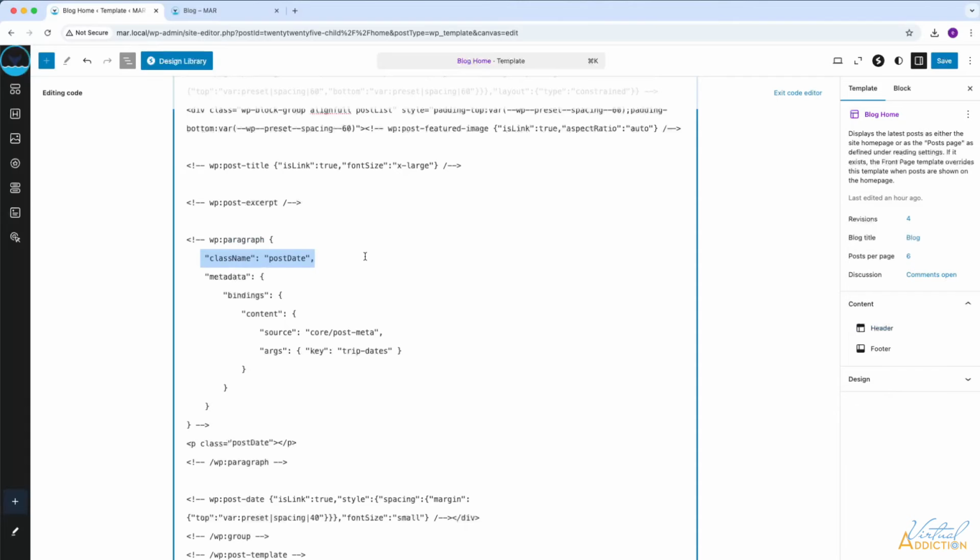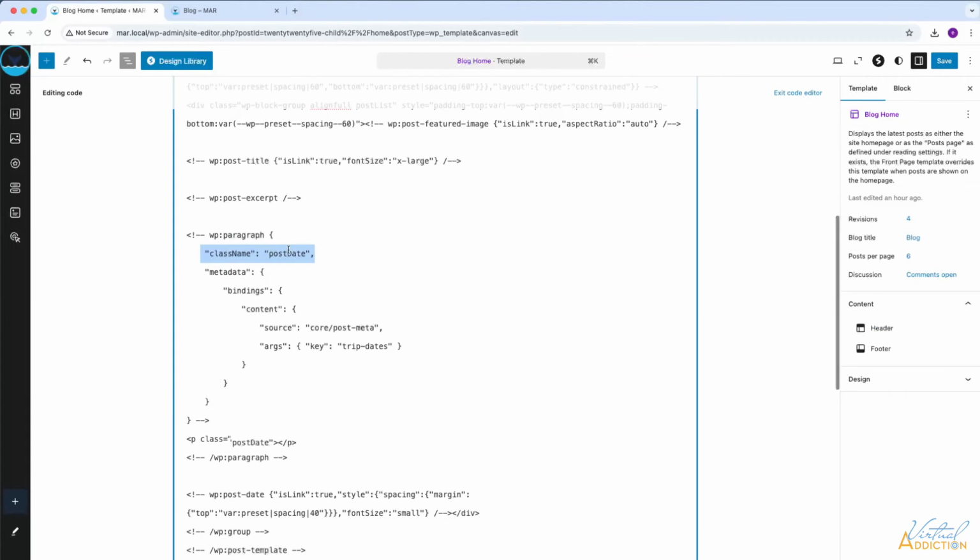We are assigning a class name of post date. That will ensure that we'll be able to hook this paragraph uniquely once it's rendered on our page. The next bit of JSON code is the metadata. This starts the metadata section for the block. Metadata provides extra configurations such as dynamic content bindings.